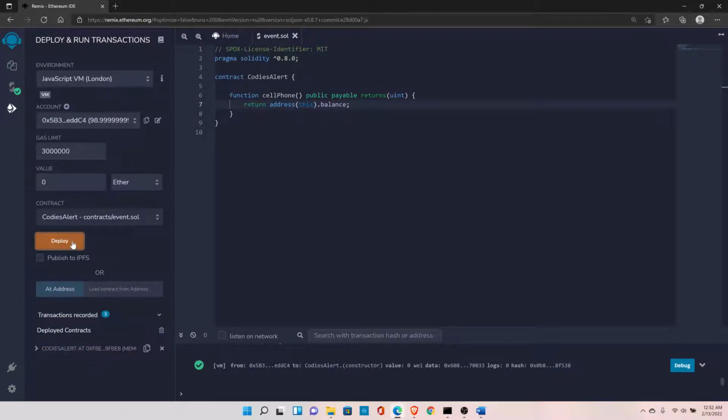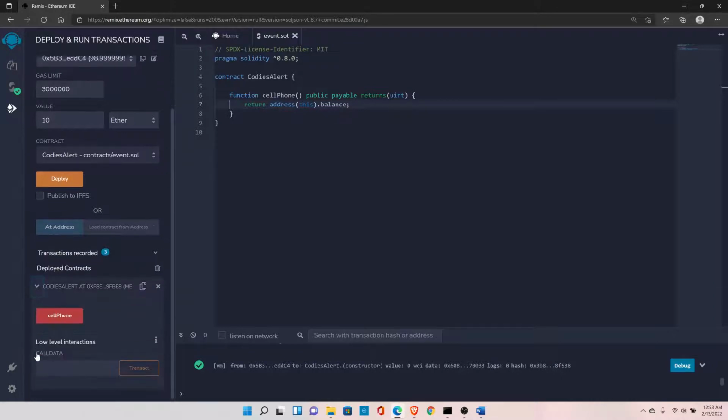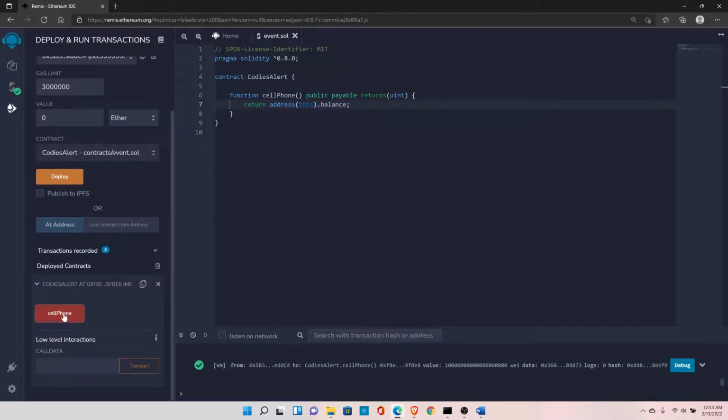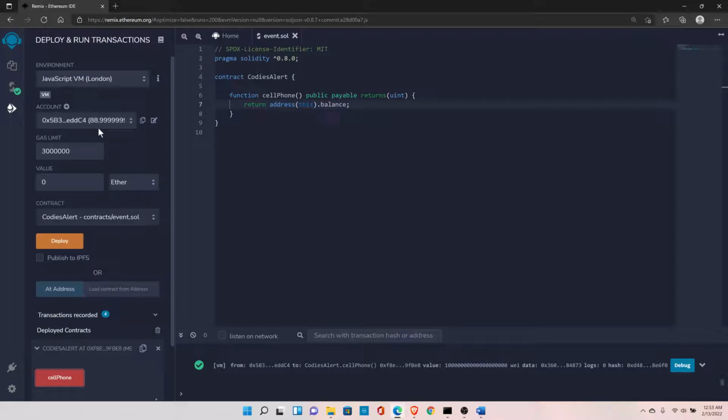Now whatever ethers we transfer to this contract, this contract will give us the value. So let me transfer, let's say 10 ethers to this contract. Pay attention to the balance. Right now it's 98. So I'm transferring 10 ethers, and we are done. You can see the balance has been reduced to 88.